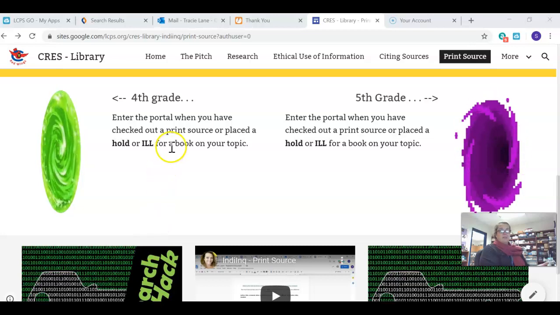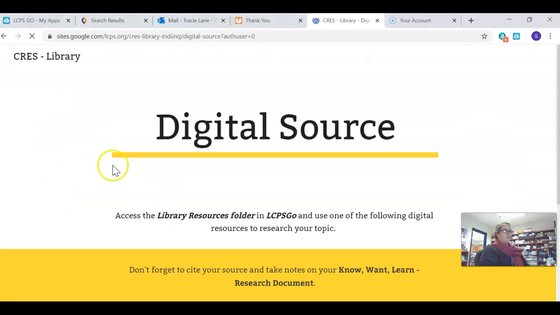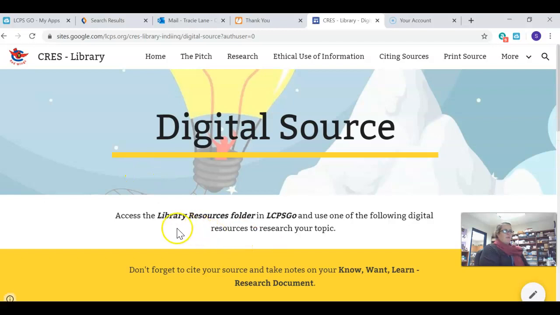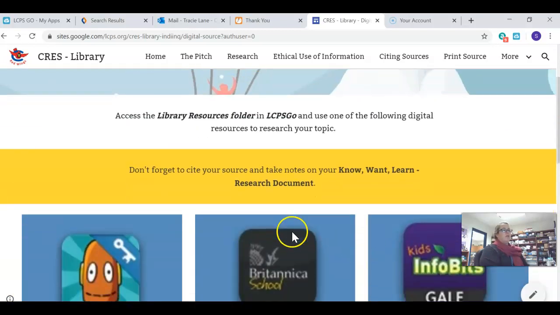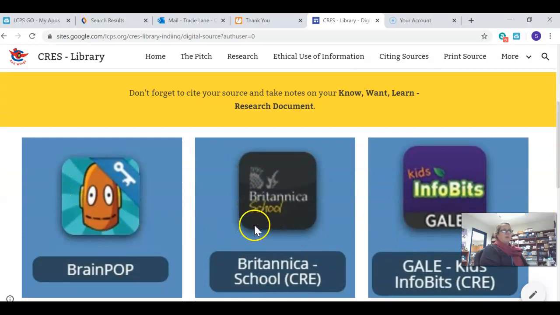So as a fourth grader, you're going to choose the fourth grade portal. And then it says right here, access the library resources folder in LCPS Go, and use one of the following digital resources to research your topic. Of course, don't forget that you want to cite your source and take notes from that source on your KWL research document. So some of the choices include BrainPOP, Britannica School, the CRE version.